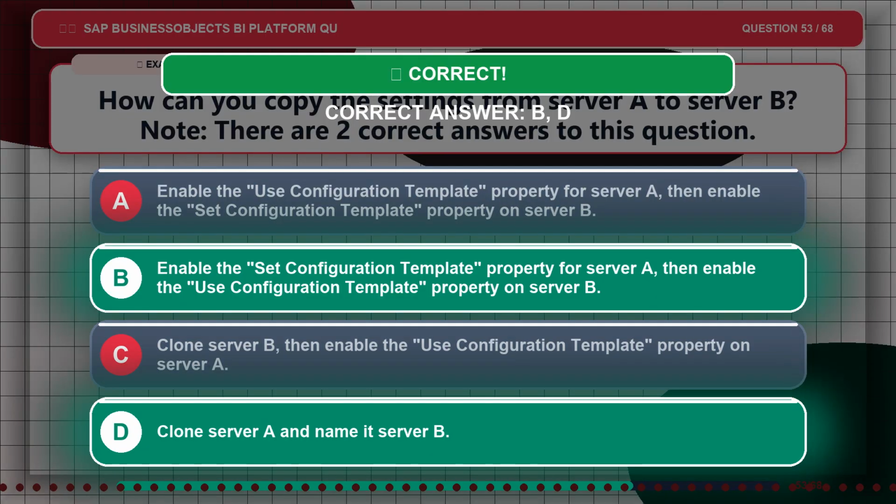The correct answers are options B and D. Enable the Set Configuration Template property for server A, then enable the Use Configuration Template property on server B. Clone server A and name it server B.